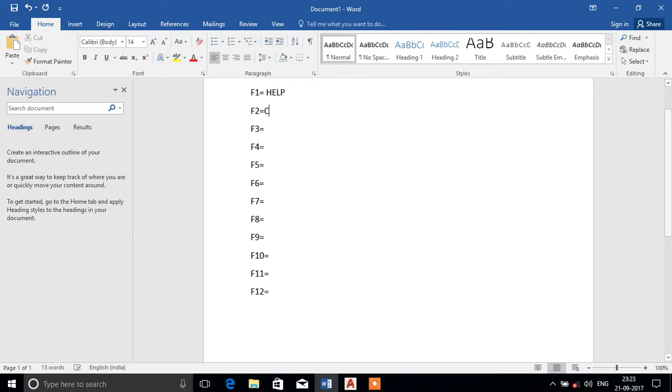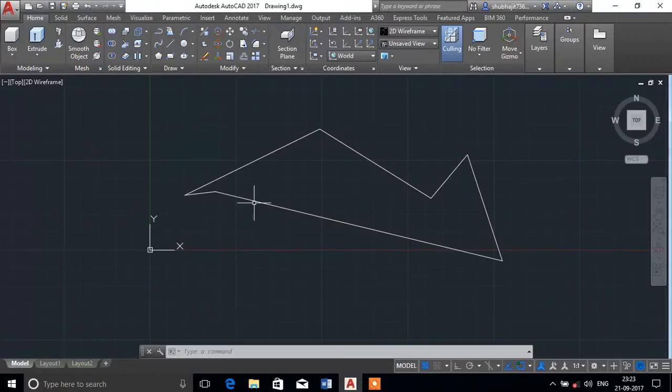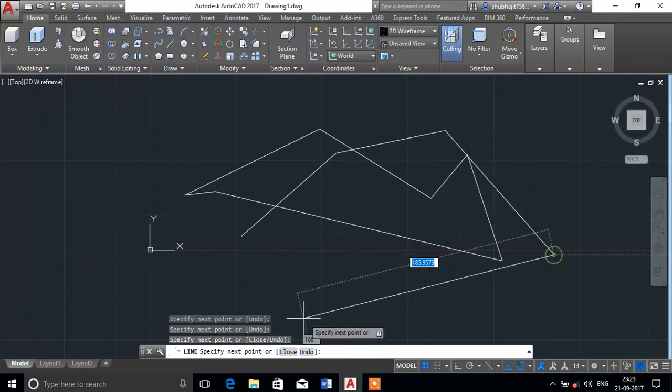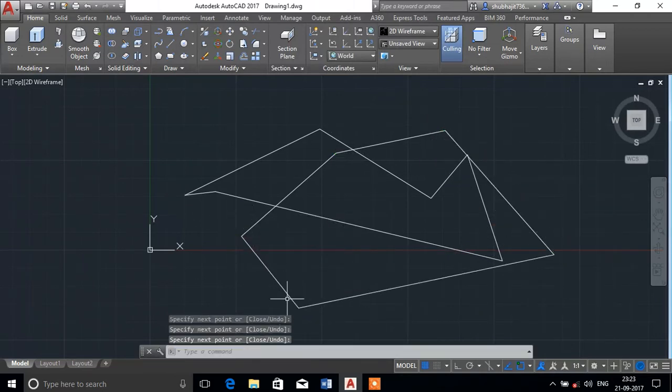F2 is for command history. Suppose we draw any figure or do any work in AutoCAD, you can show the command history by function F2. After drawing any figure, we can see the history. After saving the figure, we can also get the history.